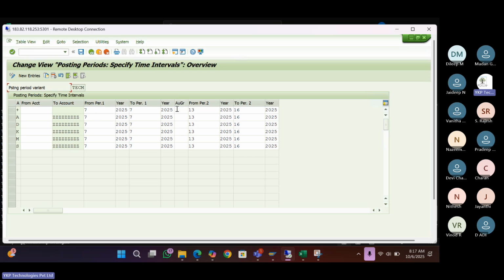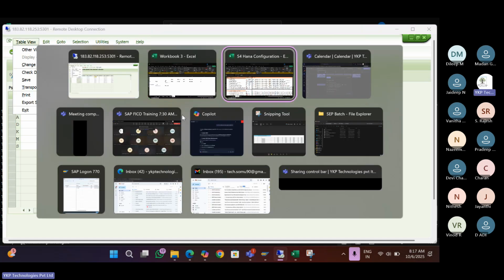Period, year, and authorization groups. It's not required. It's a separate config, specific people to give. Whenever I get to it, it's not required to know. I'll explain later if needed. So posting period, special periods 13, 16, 20, 25. If you are in a 16th year, we will maintain 25, but now for practice keep it the same. Okay. So this we have done.